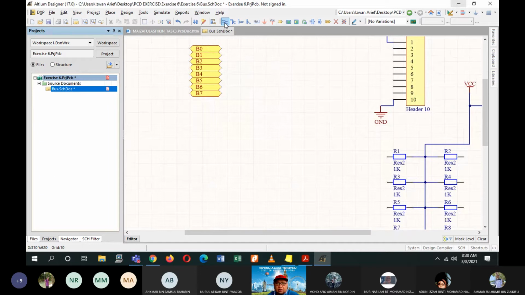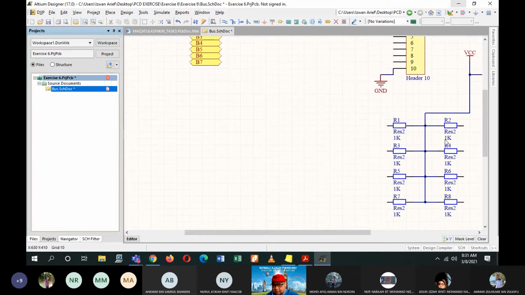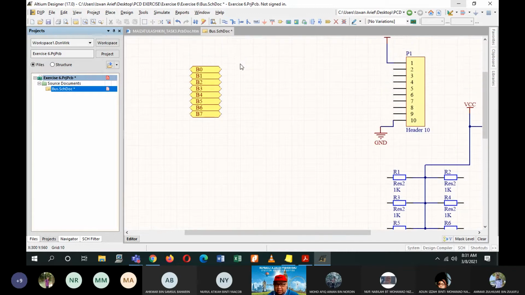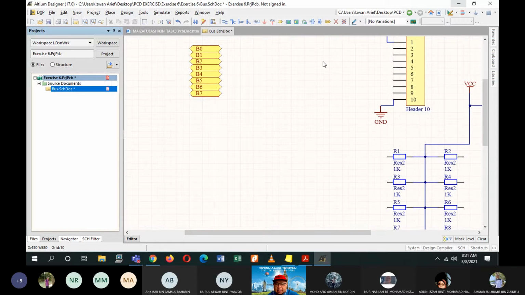Okay, and then you add your place wire for each of these ports, and then the connection pin for the header, and all of the resistors. So add place wire at the output of the ports, and then the input of the header, pin 2 until 9, and the resistor.